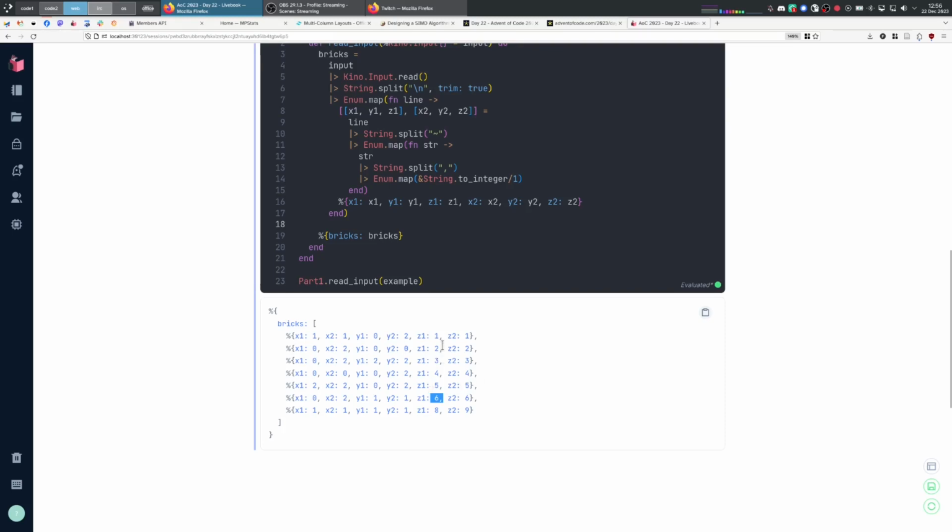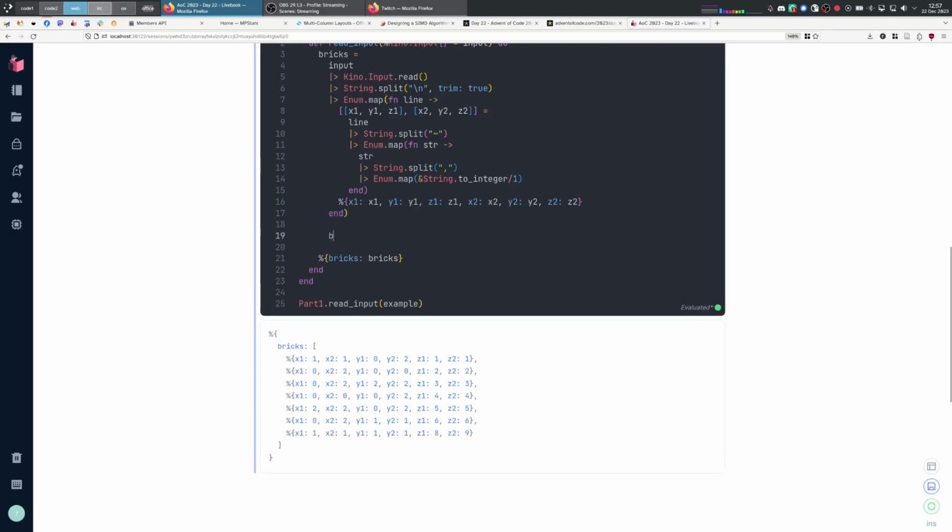pieces are at height 7. So we will need first a lookup by z. And then for every z, every piece will have a set surface of x and y's that it covers. And the z we care about is not just the minimum z, it will be all the z's. And why is z special compared to x and y? Because we have gravity and we're talking about falling things. So z is indeed conceptually special.